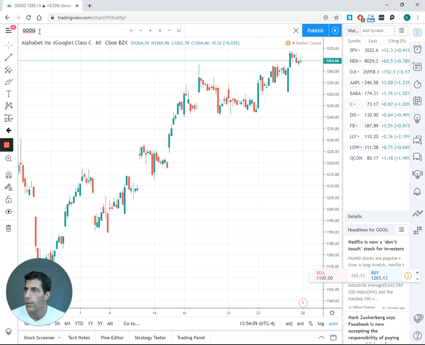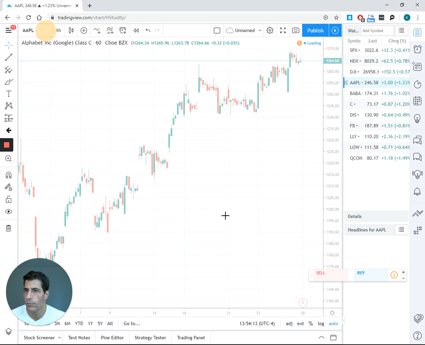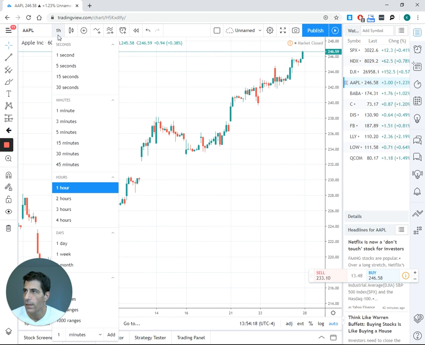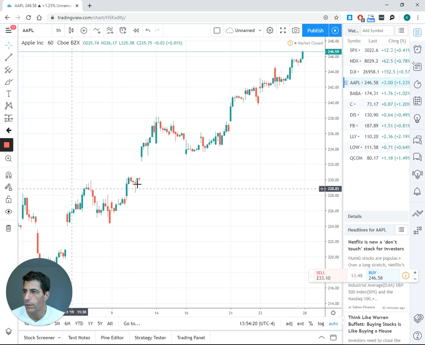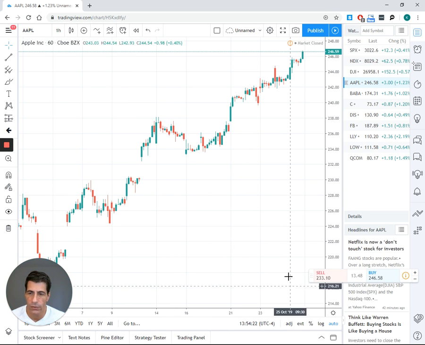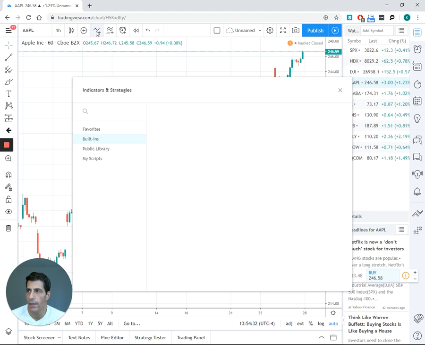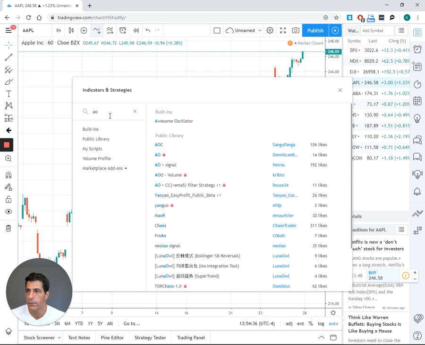So again, the quote window's up here. We're going to use Apple in this demonstration because everyone's familiar with it. It is really expensive. And set this time frame setting to 1 hour, so we look at 1 hour increments. The next thing I want you to do is go up here to indicators and strategies. So up at the top, one of these symbols is indicators and strategies. Click that. And we're going to just type in AO in the field, and we're looking for awesome oscillator.